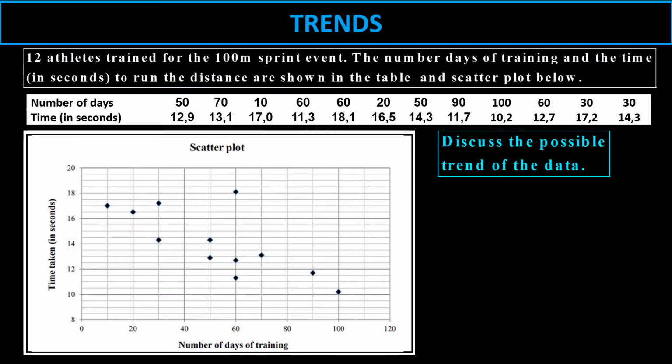Let's consider this particular example here. 12 athletes trained for the 100-meter sprint event. The number of days training and the time in seconds to run the distance are shown in the table and in the scatter plot below, right? So after you have got the table, you've got the scatter plot. Now the question is, discuss the possible trend of the data.